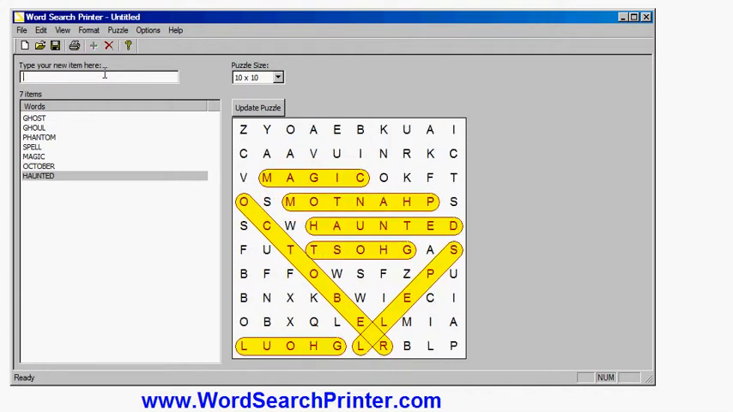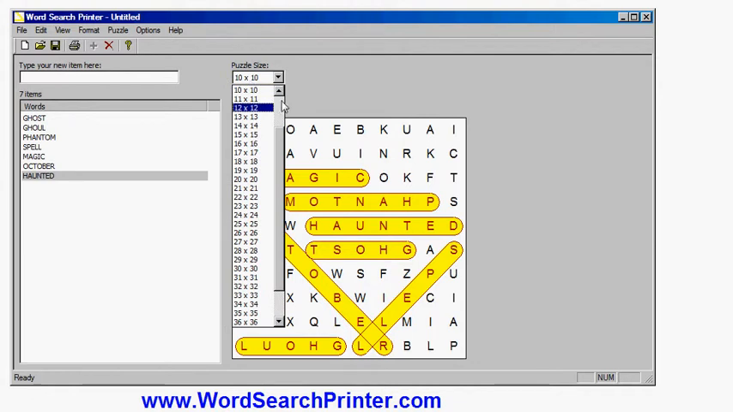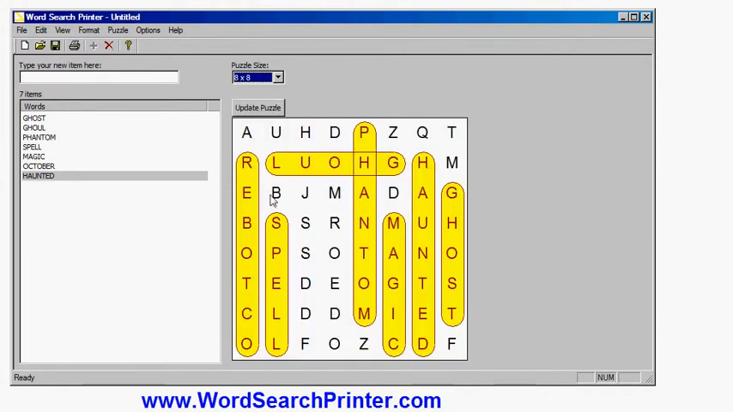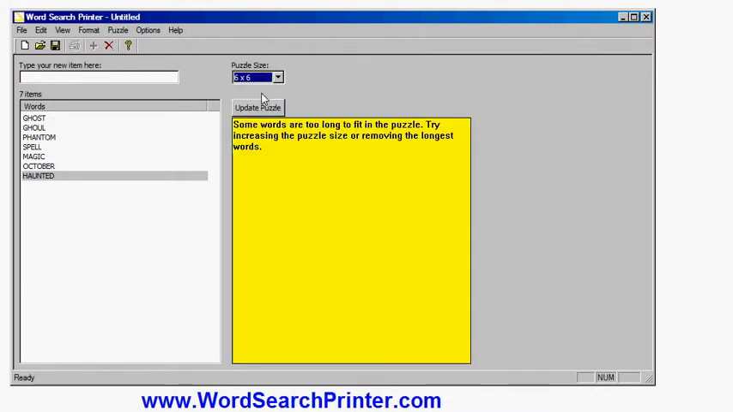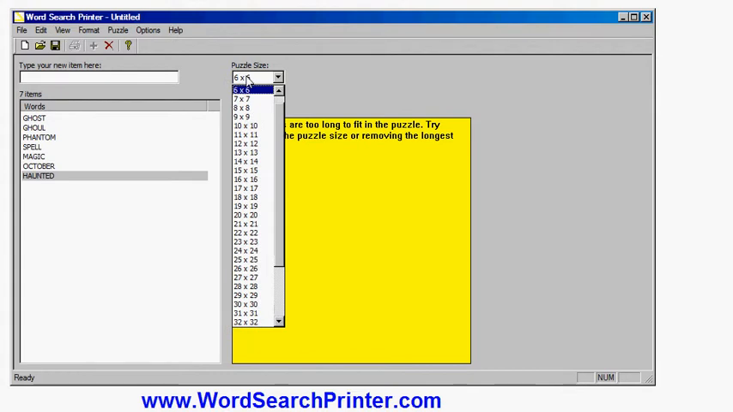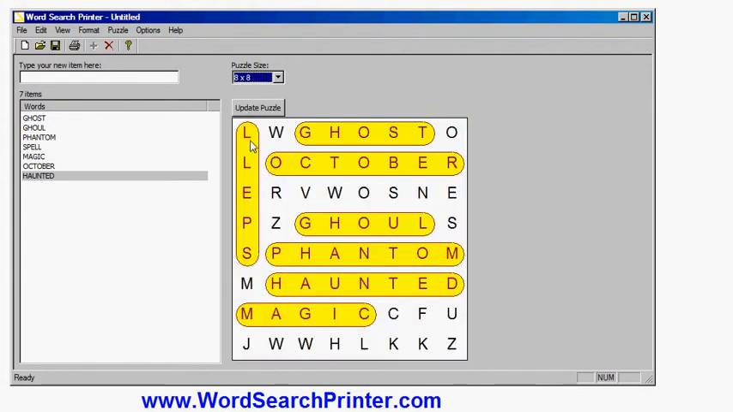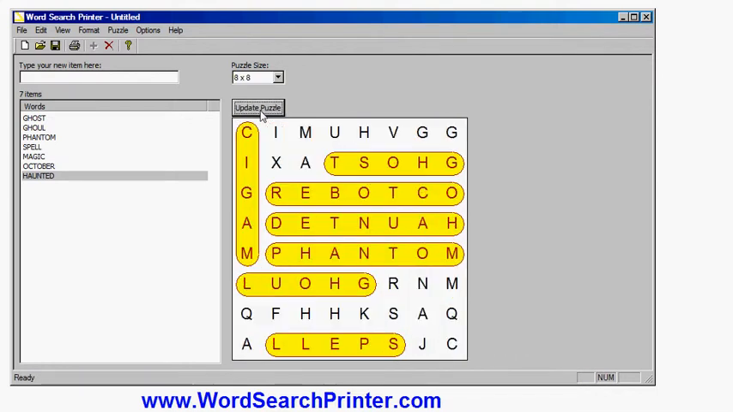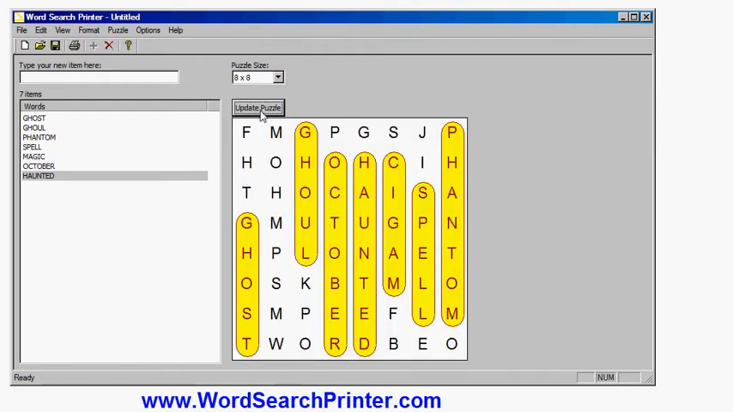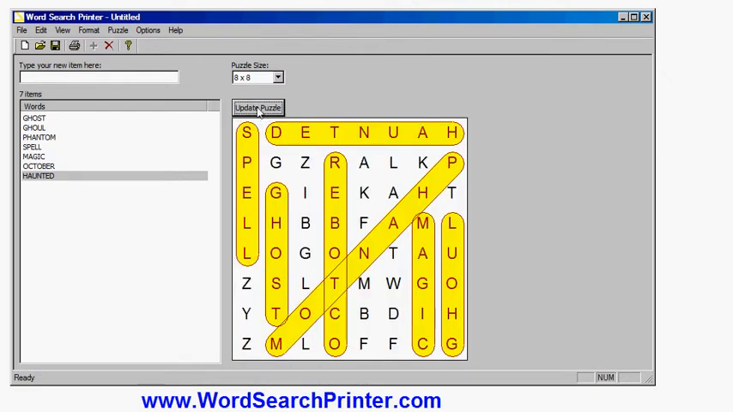You'll see it regenerates. I can change the puzzle size. It's also possible to modify the shape. Obviously the puzzle needs to be big enough to fit all the words in, so if I make a really short one, these longer words like phantom don't fit into a 6x6 puzzle, so let's go back to 8x8 in this particular case. And if I use the update button, I can keep changing it until I get a layout of the puzzle that I'm happy with. Let's say I'm happy with that particular example.